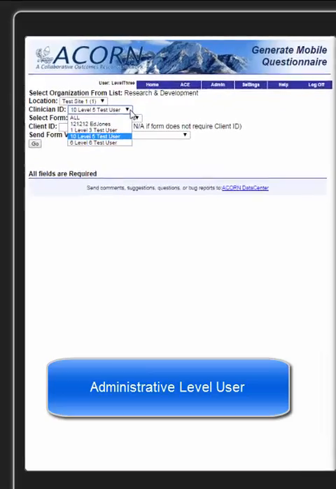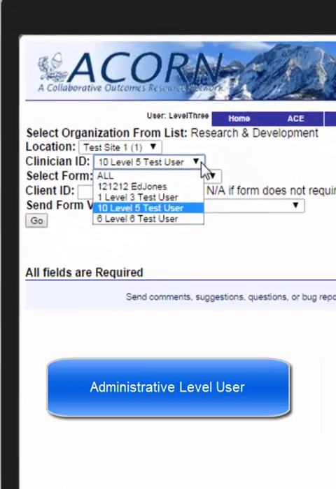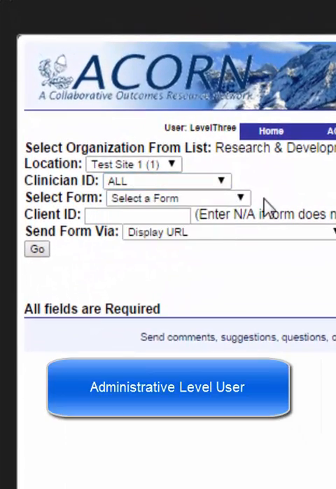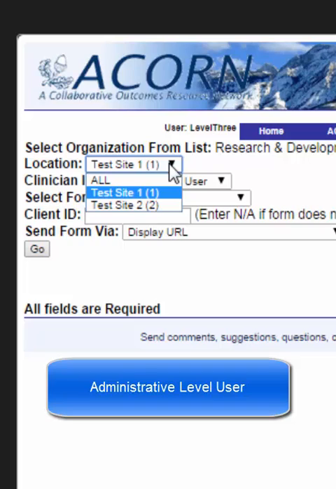If you're preparing a tablet that will be used for multiple clinicians, you'll want to select All for the clinician ID here. This will allow you to change the clinician ID on the form itself. If you have a choice on the location field, make sure that it's set correctly. Otherwise, your forms will submit with the wrong site ID and may not be visible to you from your toolkit.